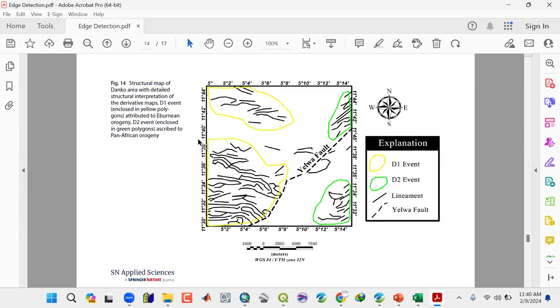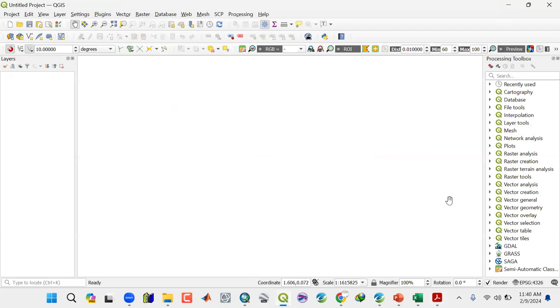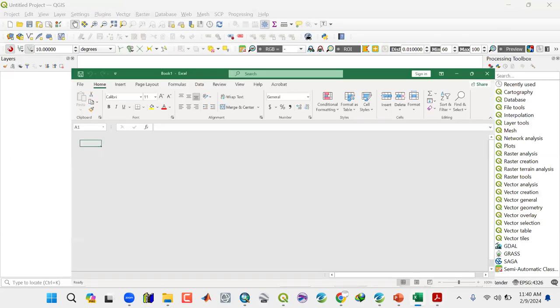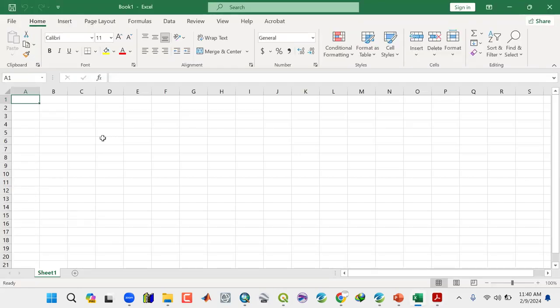This is the boundary of our study area, which we are going to create. When we create a study area, it will not come exactly on that map. Now, I will just minimize this one. I've opened Excel. This is my Excel. On my Excel, I'm going to write X. I'll write Y.